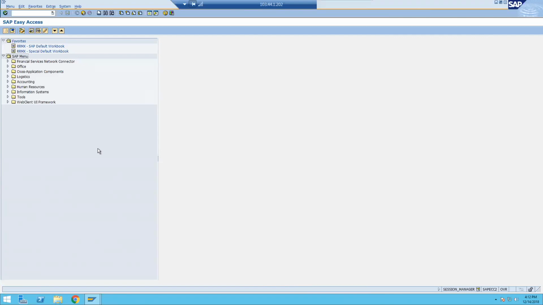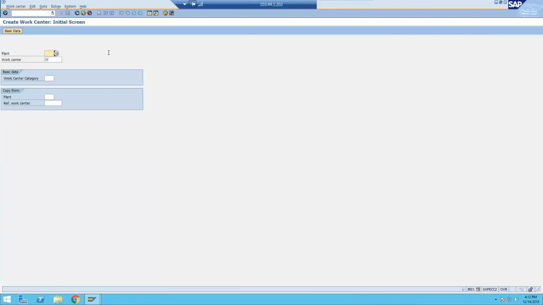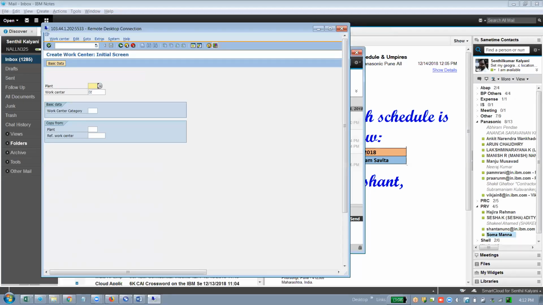Okay, so Ian, we will start with Work Center for today. The T code to create Work Center is IR01. As we discussed yesterday, the Work Center and Planning Plant will be set up to the Planning Plant.